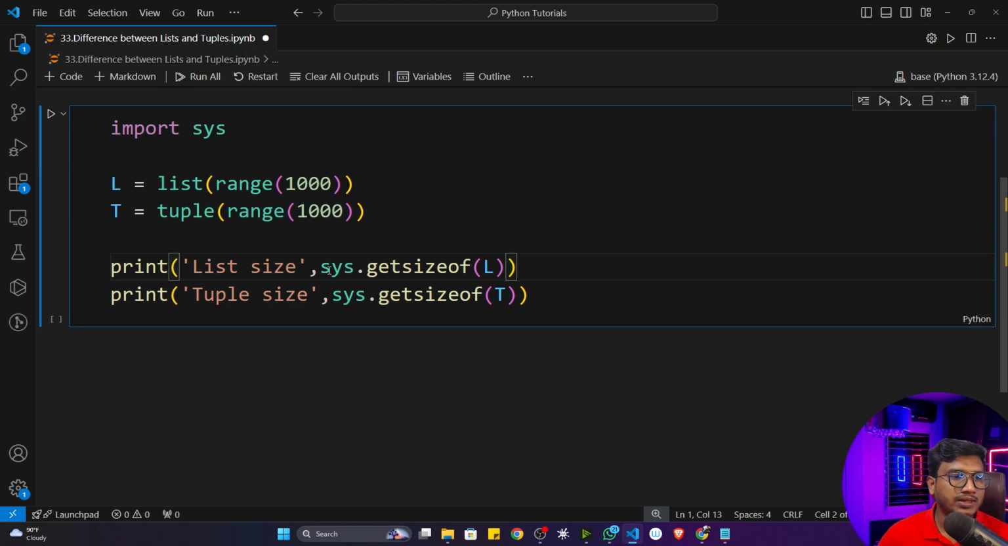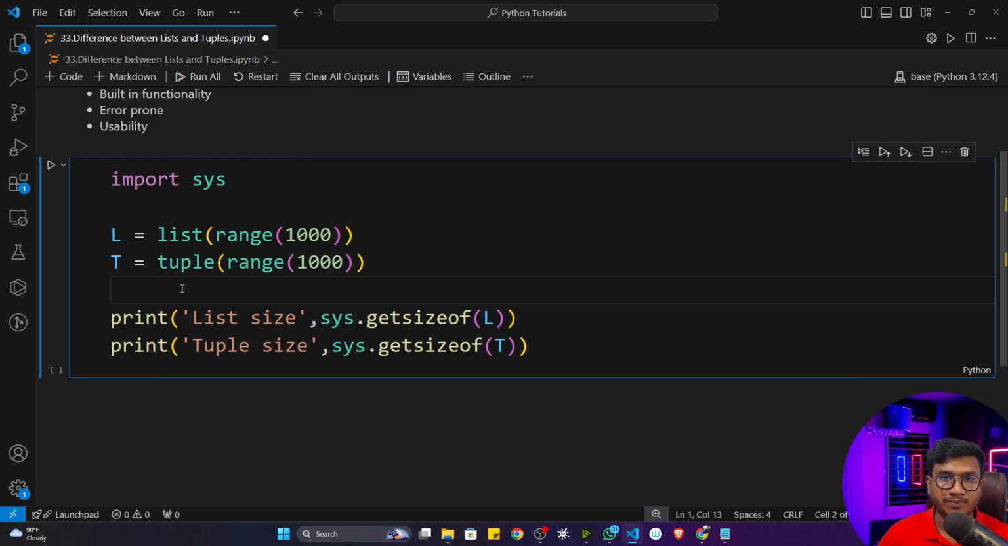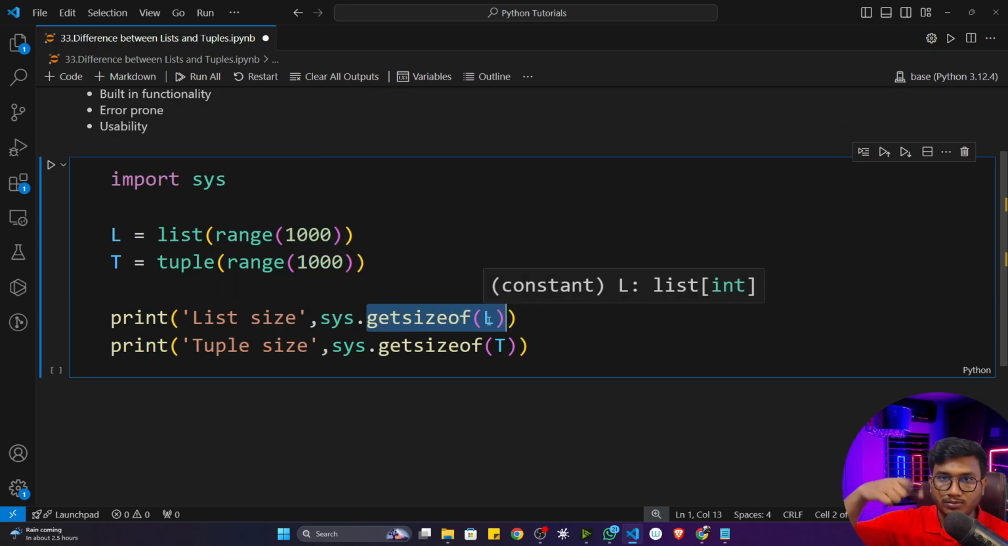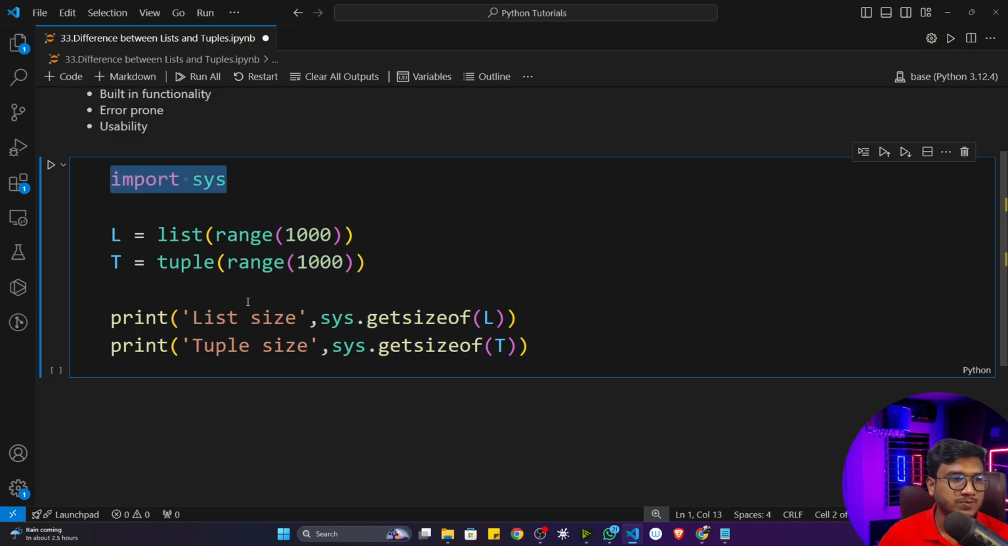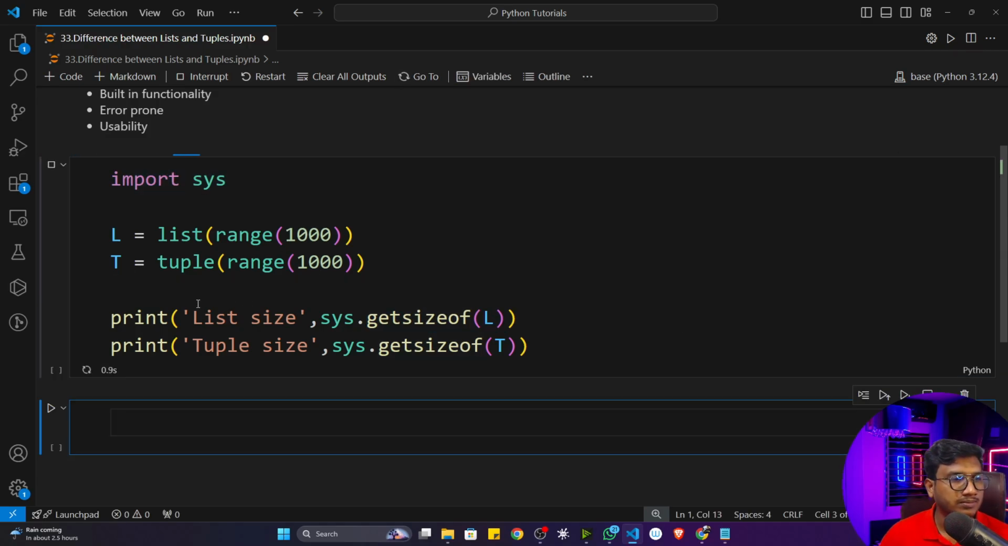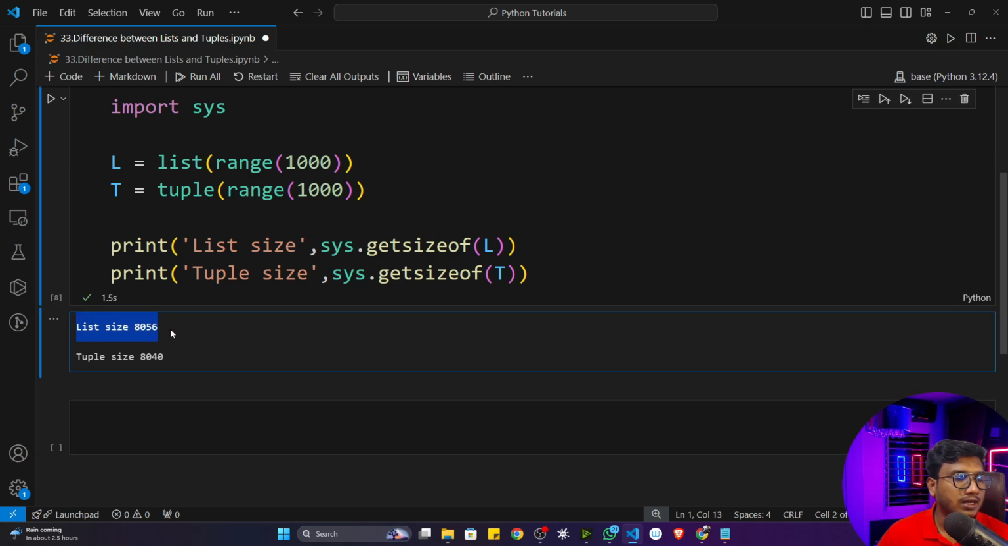Then with the help of the sys package, I'm getting the size of it, like how many bytes it is taking in memory. This function will automatically look in memory and get that size. That's why we are using the sys package. Now if I execute this program, you will see that list is taking 8056 bytes. On the other hand, tuple is taking 8040 bytes. You can see tuple is taking a little bit less size than your list.